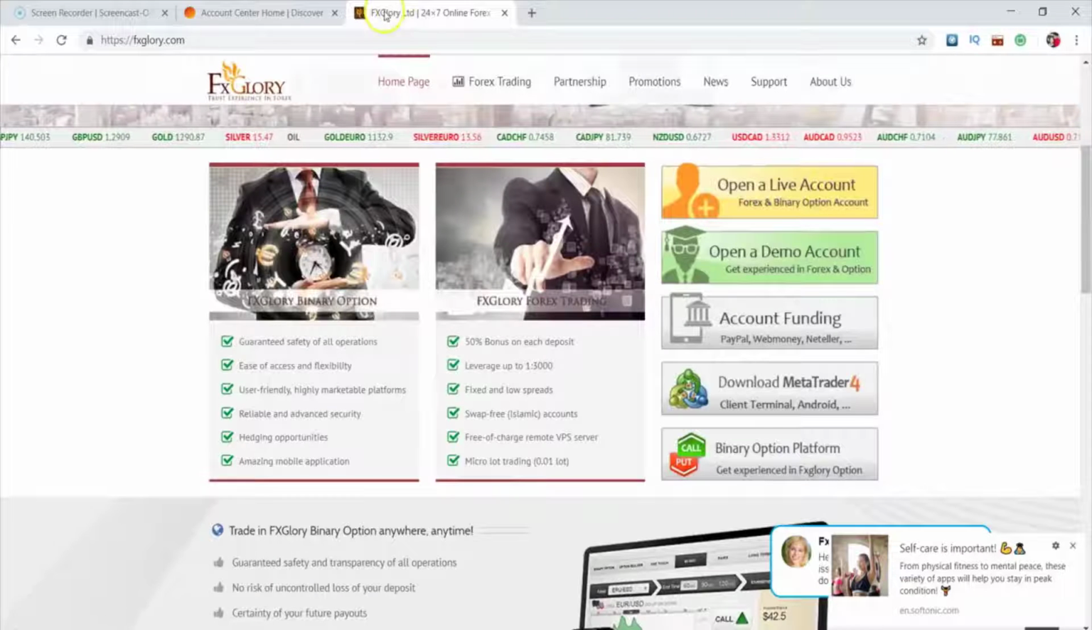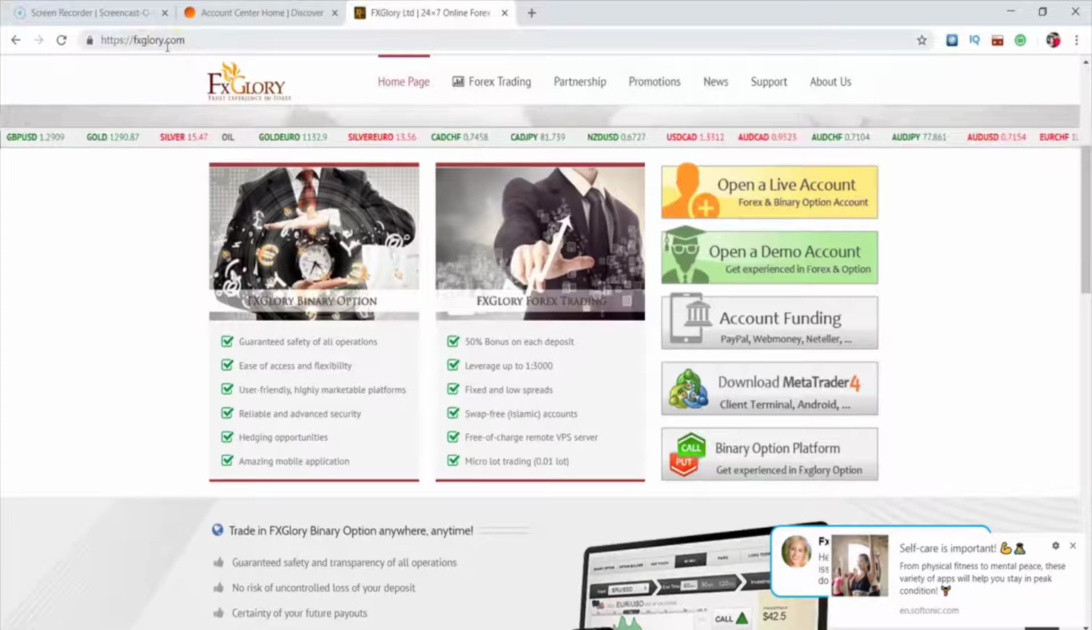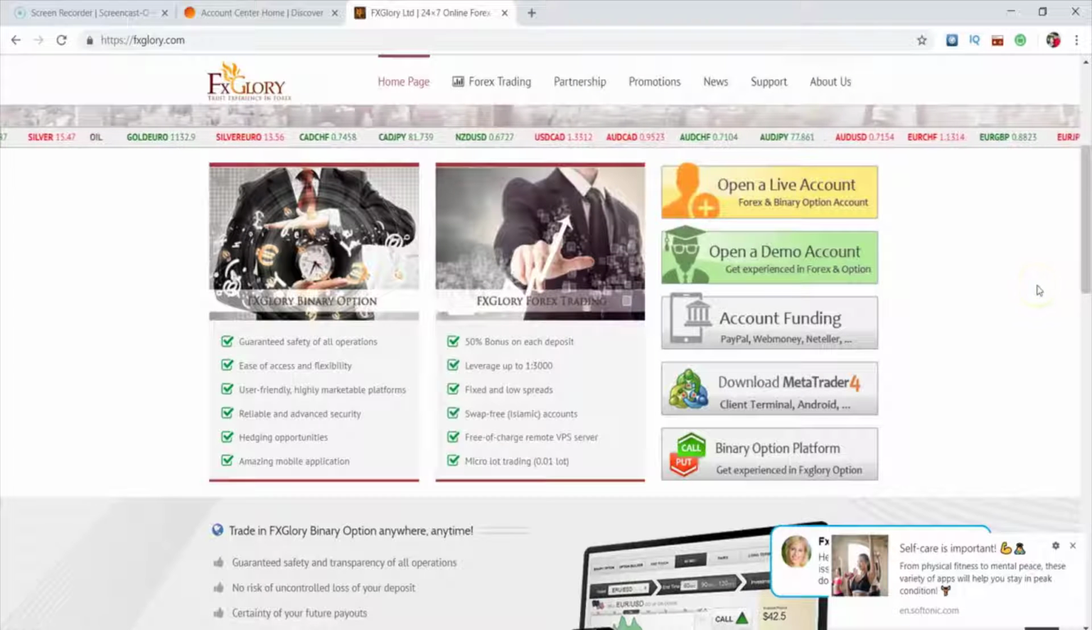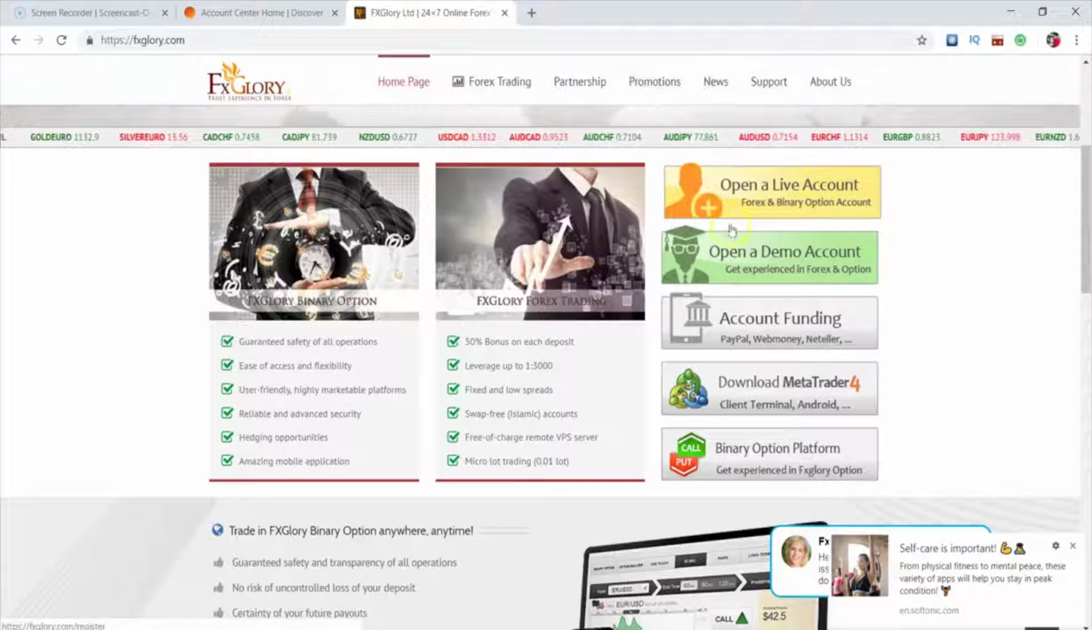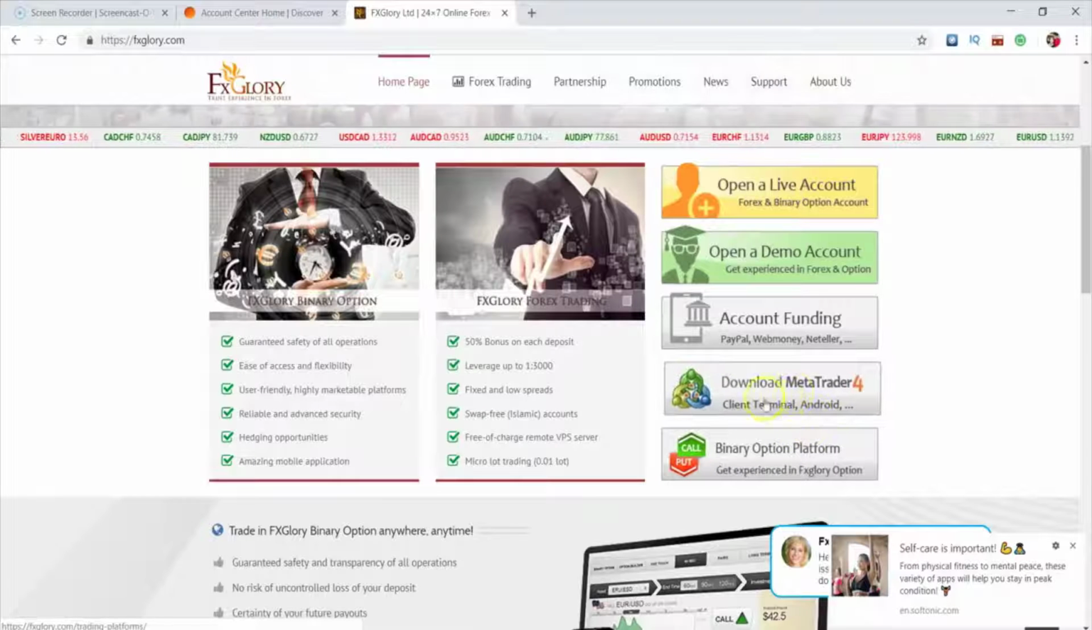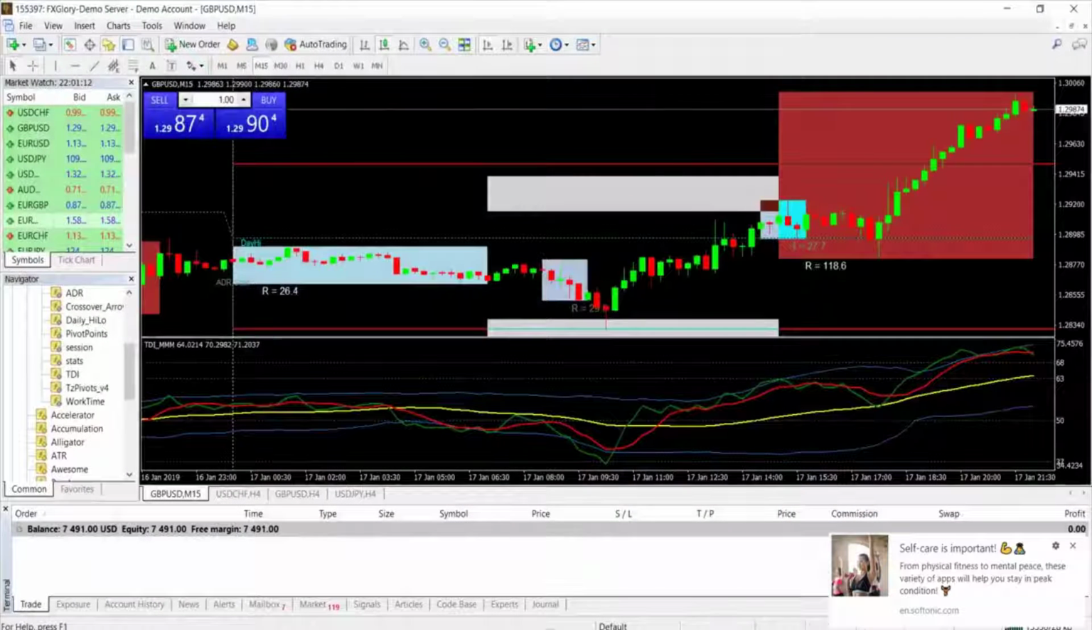So you can go to fxglory.com, and I usually just use FXGlory to trade demo. You could also use Trader's Way to trade demo as well. But when trading live, every now and then I might use FXGlory, but I use tradersway.com. Like I said, you can go to FXGlory, click on open a demo account, and download the MetaTrader 4, which is this right here. This is what's called the MetaTrader 4.